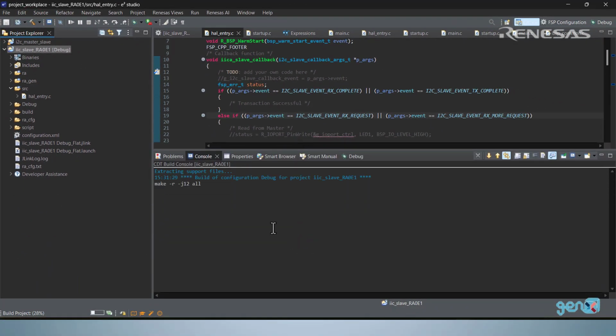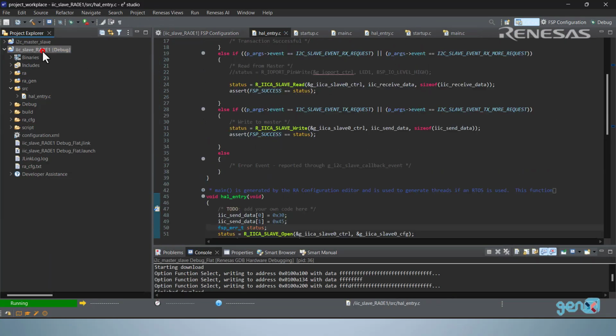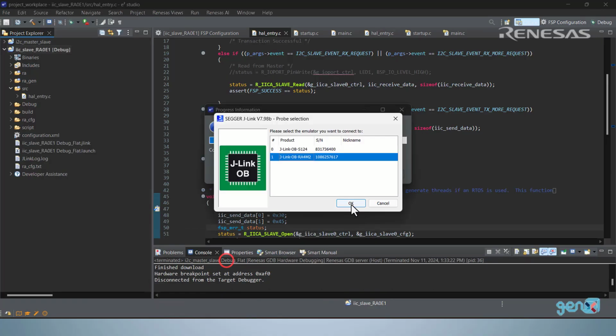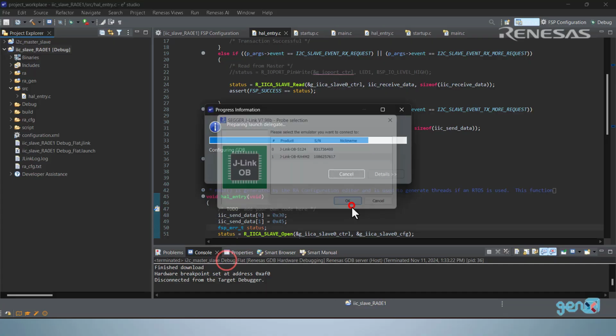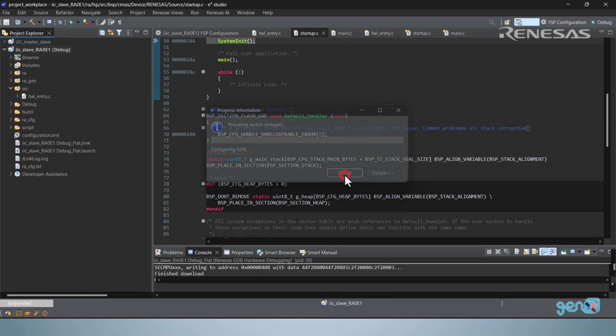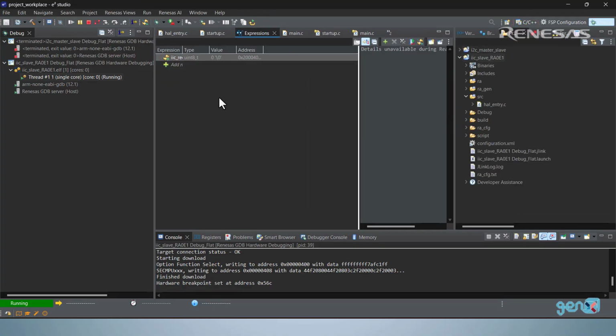Now click on your project name, then click on this hammer icon to build your project. After a successful build, right click on your project name, then select Debug As, then select Renesas GDB Hardware Debugging. RA0E1 and EK-RA6M5 devices are connected with my laptop. I need to select the RA0E1 device. Click on the Switch button to open the debug perspective.